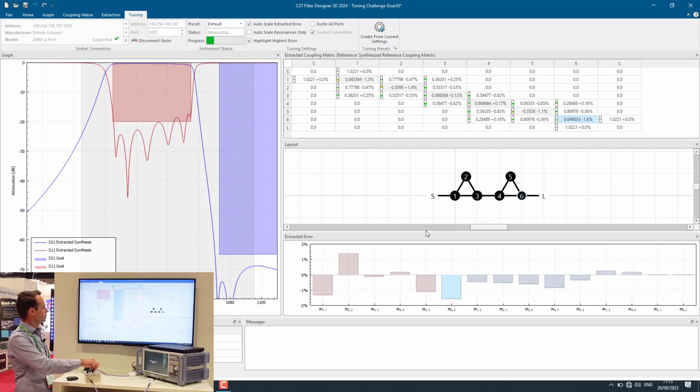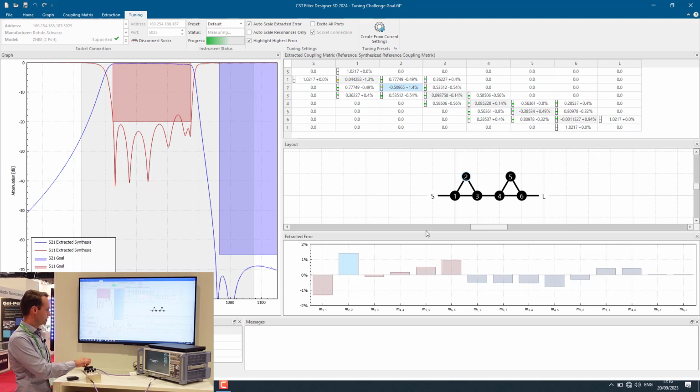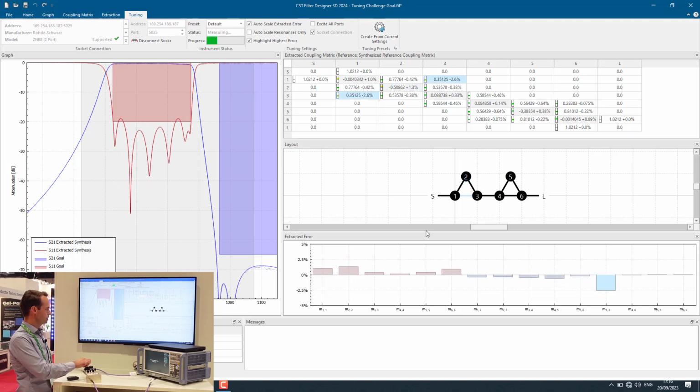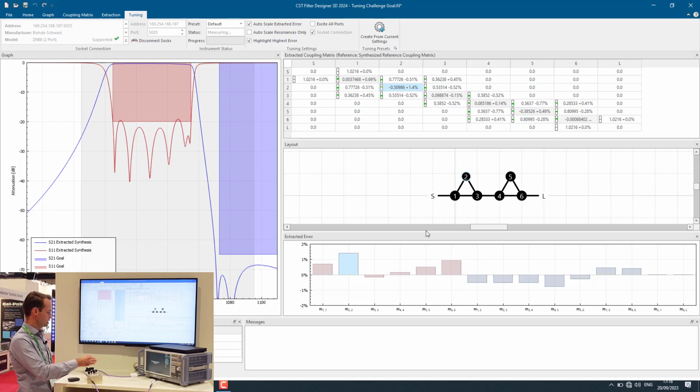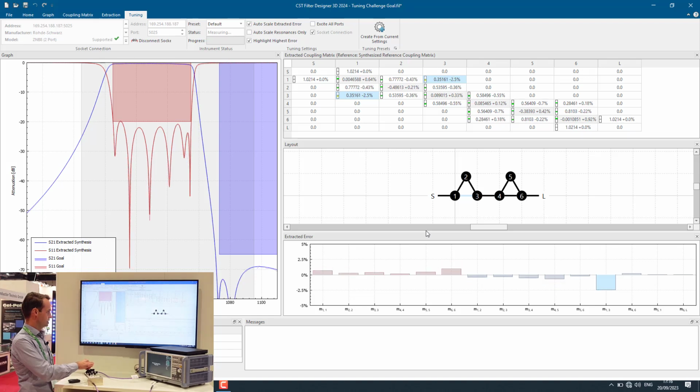I think we should be able to manage with about 1% error. Let's just go ahead. Now it gets very, very sensitive, but you can see the response nicely coming together. And let's see if we can get it to a nice equal ripple response.